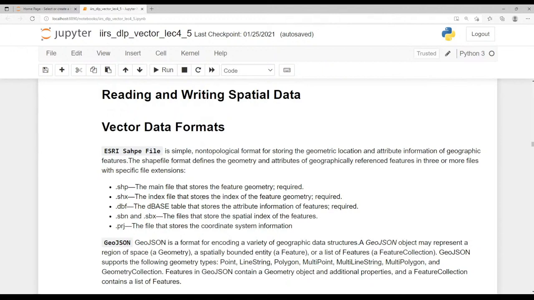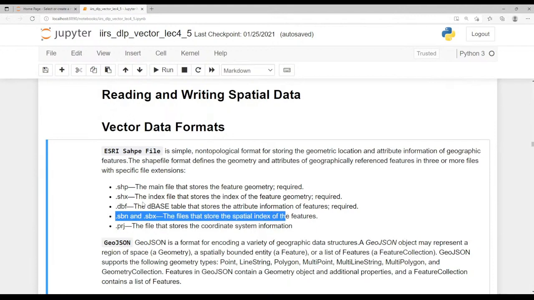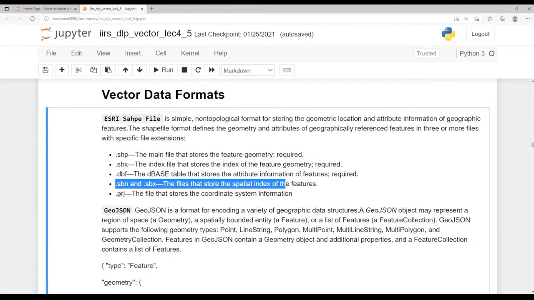Then the .dbf file. This is the database table that stores the attribute information. With every feature, you will store some attributes also, and those attributes are stored in the .dbf file. Then .sbn and .sbx files store the spatial indexes. Similarly, .prj stores the coordinate or projection information attached to your shapefile.